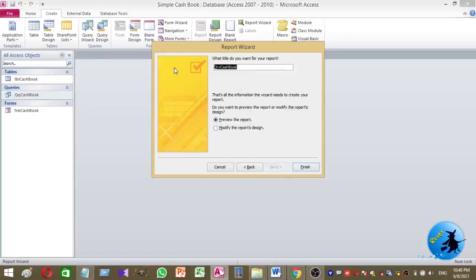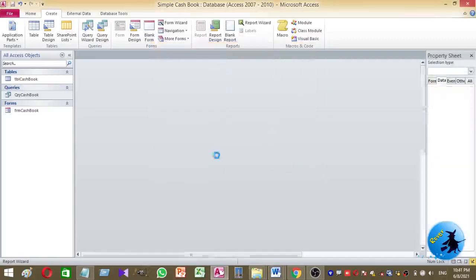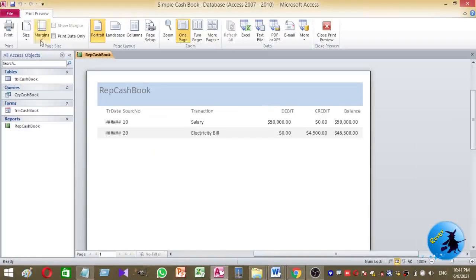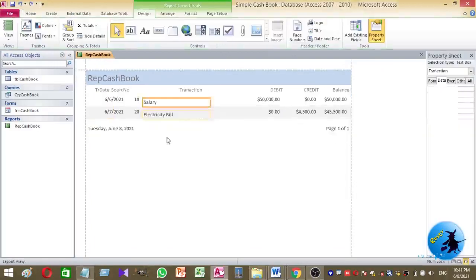Now I want to rename this report as REP cash book. Then click on the finish button. Now furthermore we can arrange our report by clicking report layout.